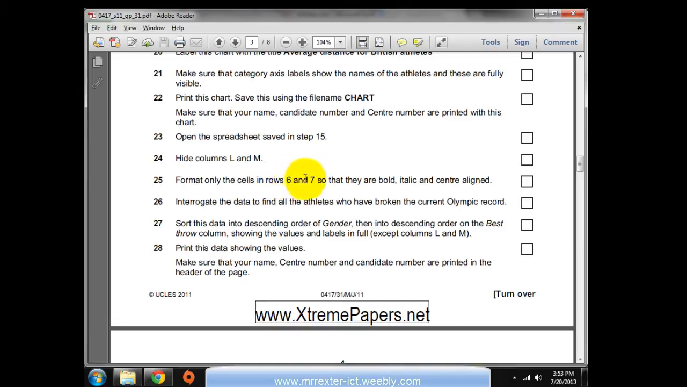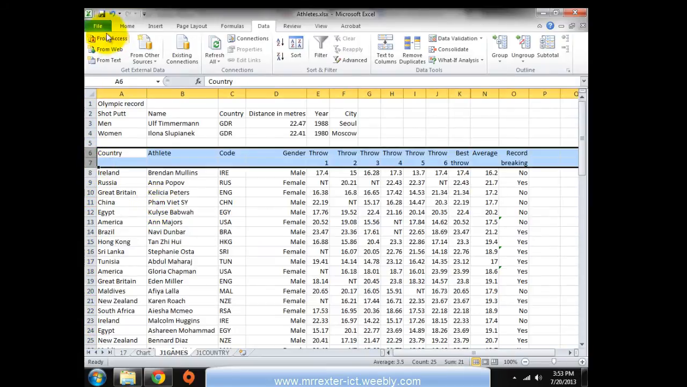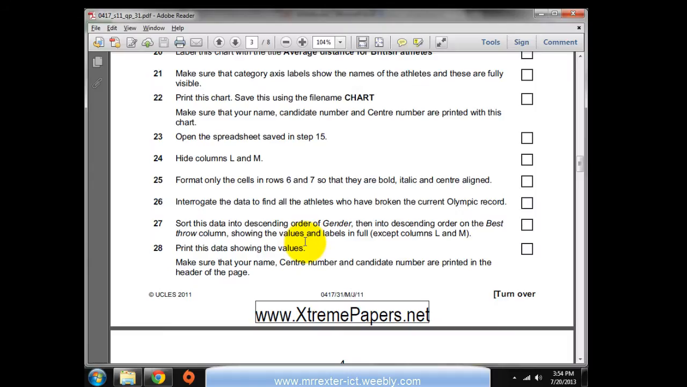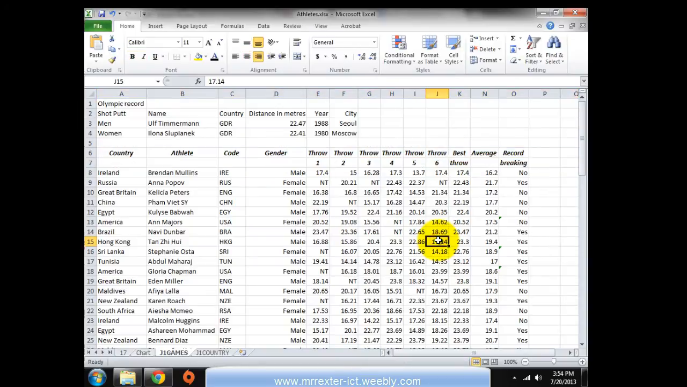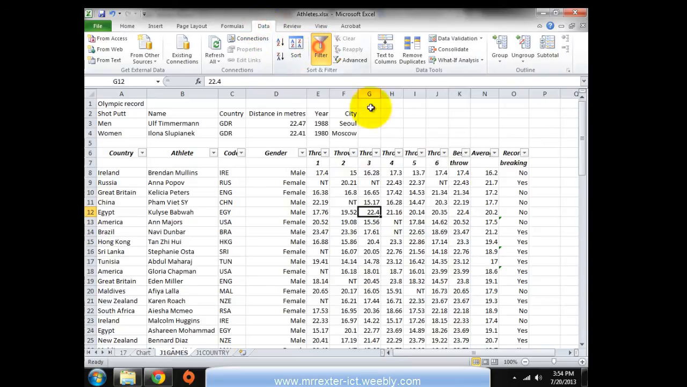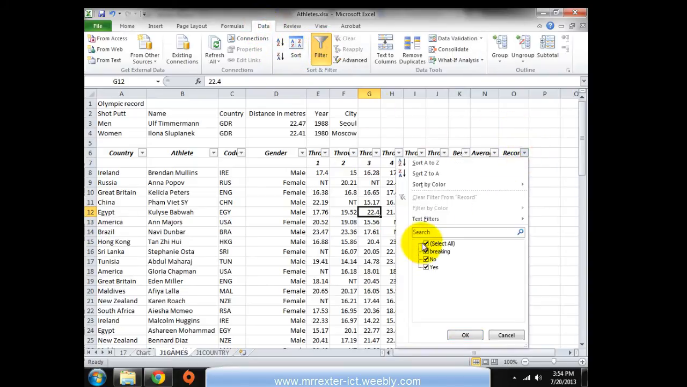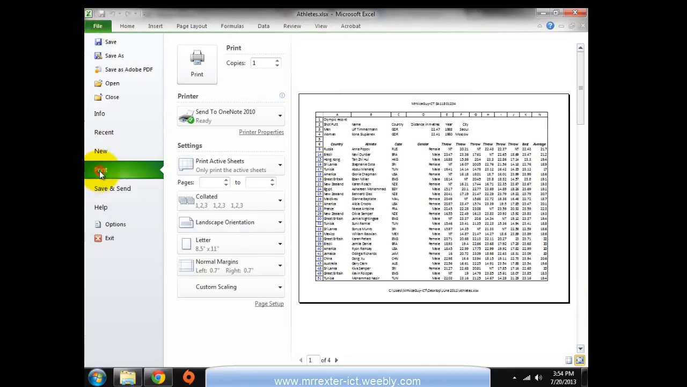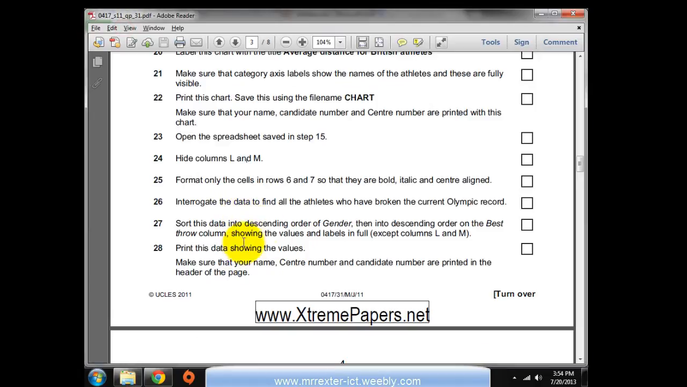Format only the cells in rows 6 and 7 so that they are bold, italic, and center align. Sorry. Okay. Interrogate the data to find all the athletes who have broken their current Olympic record. So here we go. Just click this one here. Any data. Just click data filter. In the record breaking column, select yes. Okay. Don't worry about those green. In the print preview, it will not display anyway. See.